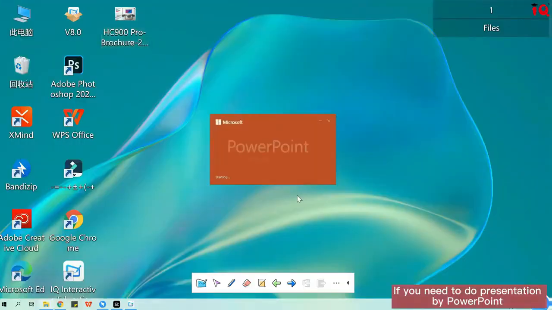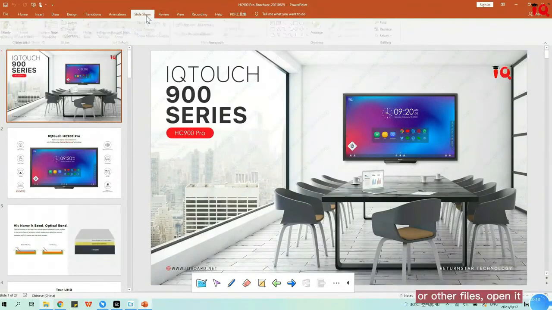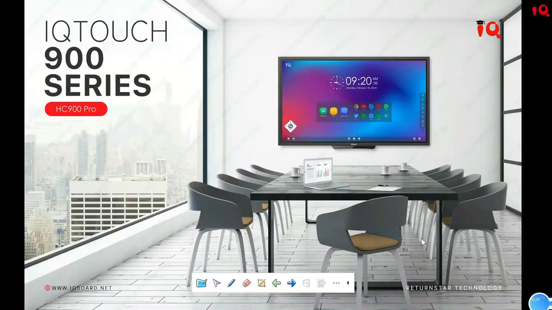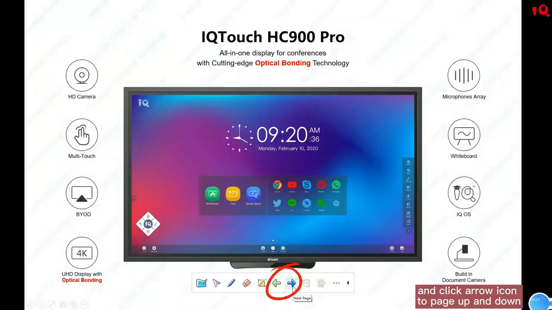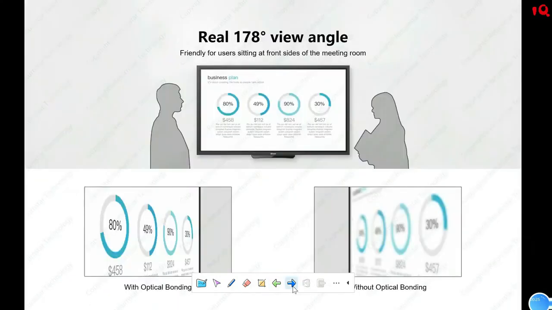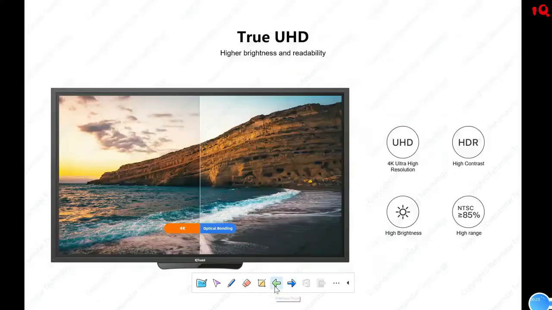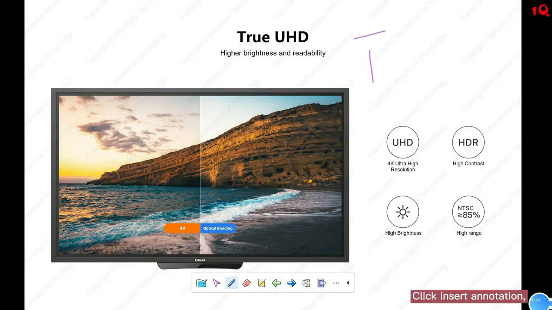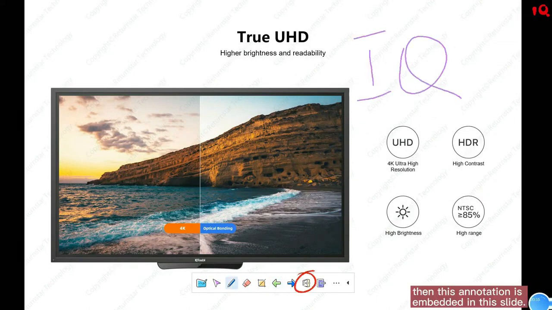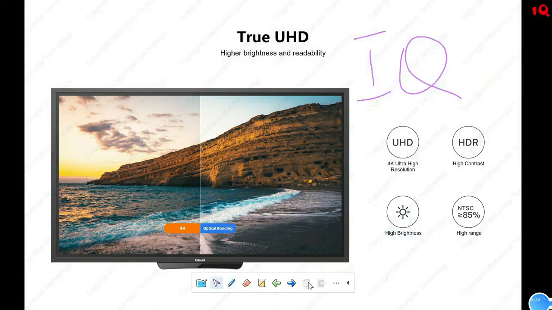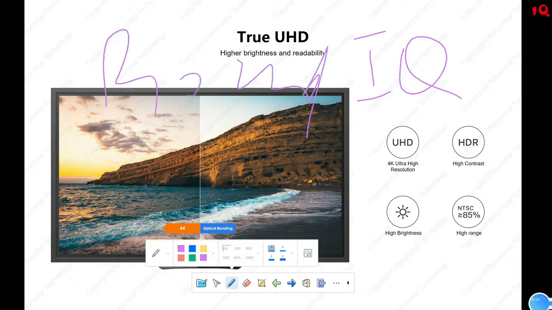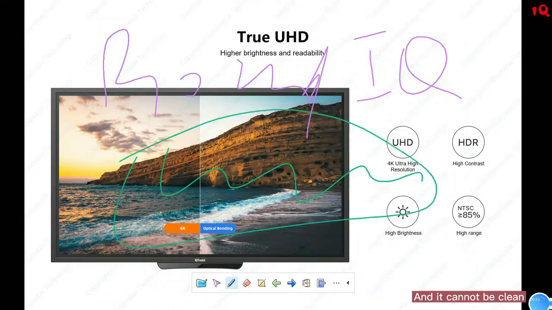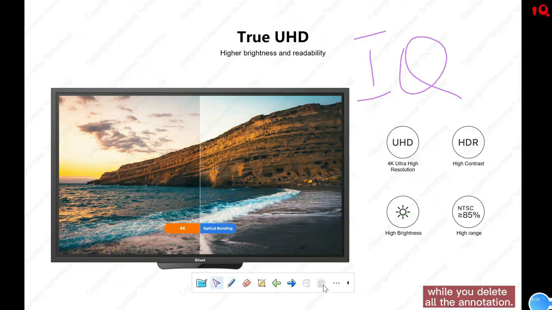If you need to do a presentation by PowerPoint or other files, open it. And click arrow icon to page up and down. How to keep the annotation to always stay there? Click Insert Annotation, then this annotation is embedded in this slide, and it cannot be cleaned while you delete all the annotation.